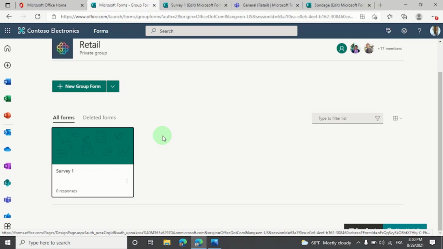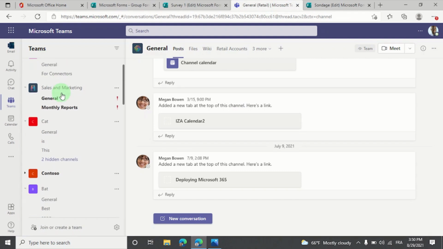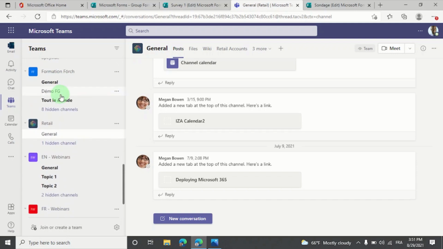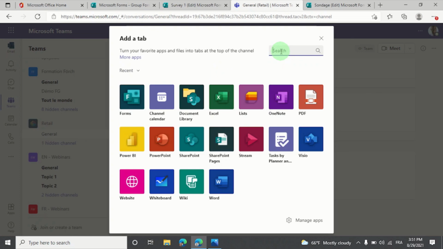The second method is via Microsoft Teams. You can select any team you're a member of, but I'm going to select the retail team because I want to show you that it's possible to import an existing form. Okay, so once you're within the team, you can choose any channel you want. Click on the plus icon here to open the applications catalog. Then locate forms. So here it is.